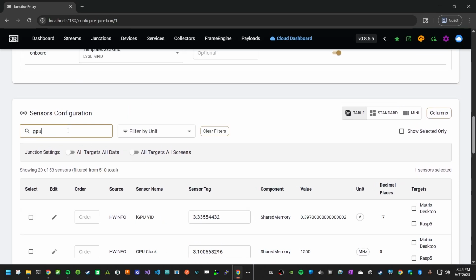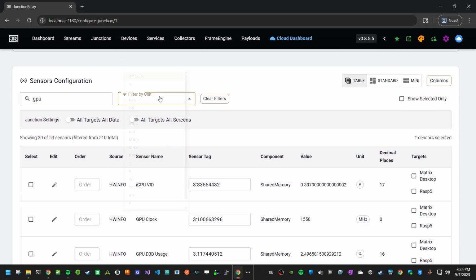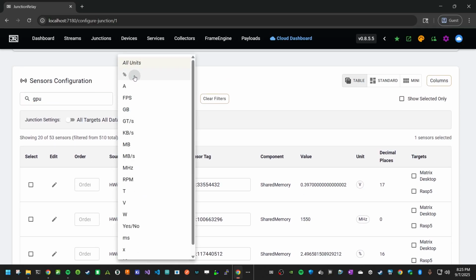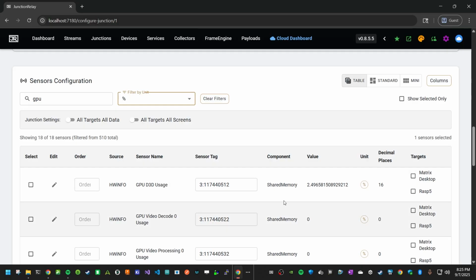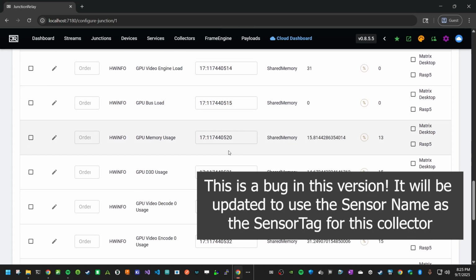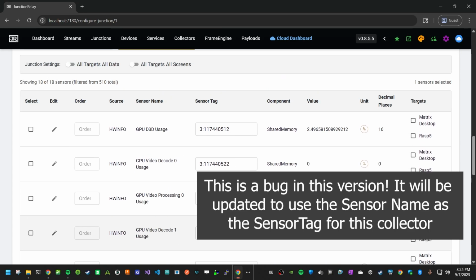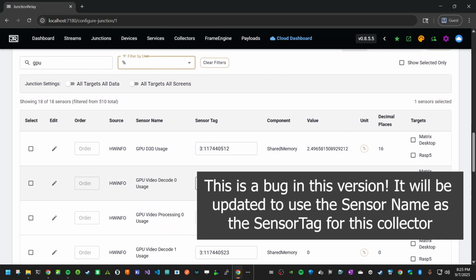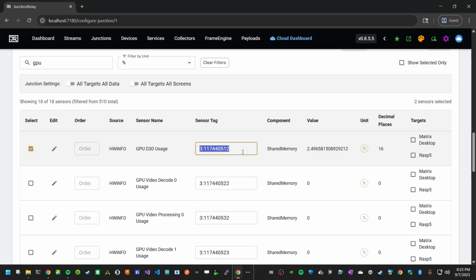Let's see. Hardware info is going to know about my GPU as well. Let's filter for percent. We'll do usage instead of temperature. Sensor tag is a little crazy in hardware info. I need to see if I can update that to be more meaningful, but it needs to be the sensor name, and it's how you kind of define the label as it's going to be sent in the payload. So let's go ahead and say yes. Let's send D3D usage, and we'll call this GPU usage.